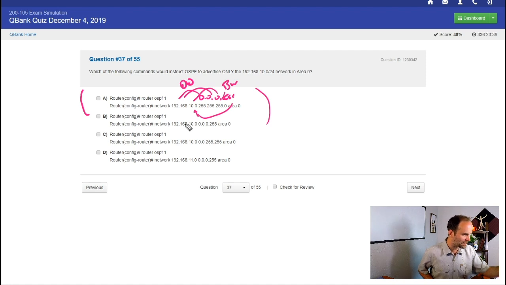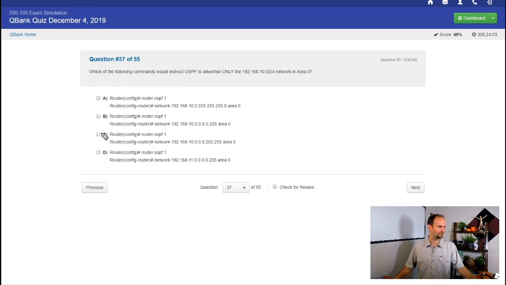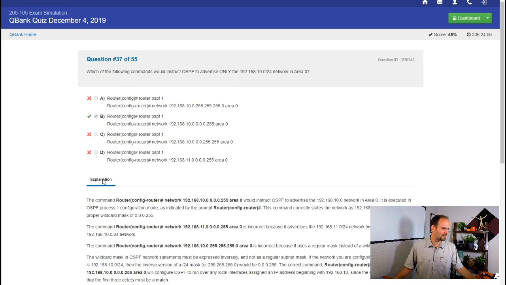So as I look at answer B, that looks much better. I would say no to A, yes to B, and let's just scan through the rest of them. C is better, but the result would actually enable OSPF on all 192.168 networks, because it's saying I don't care. And it specifically said only the .10 network. This one right here is just completely the wrong network. So that should be the correct answer, and it is. I had mine right.